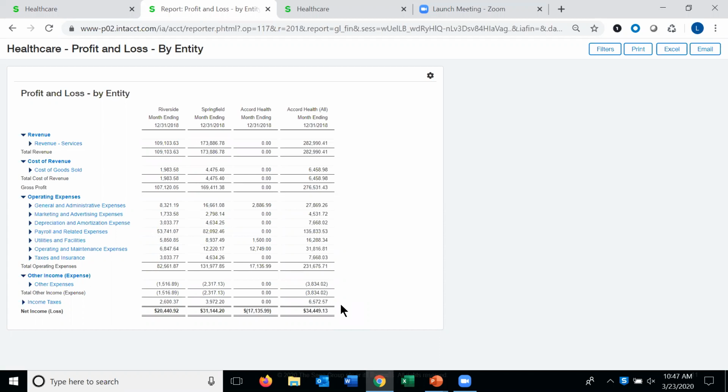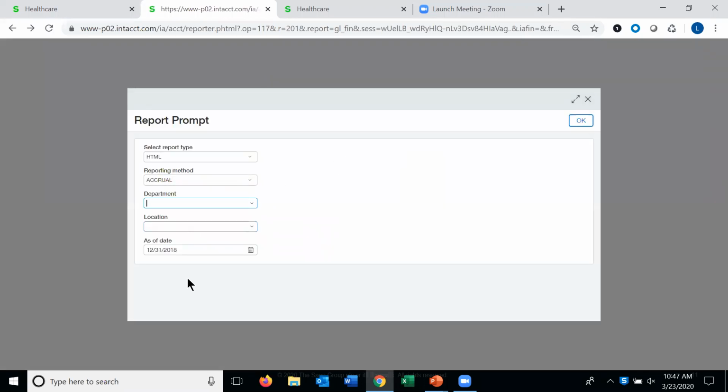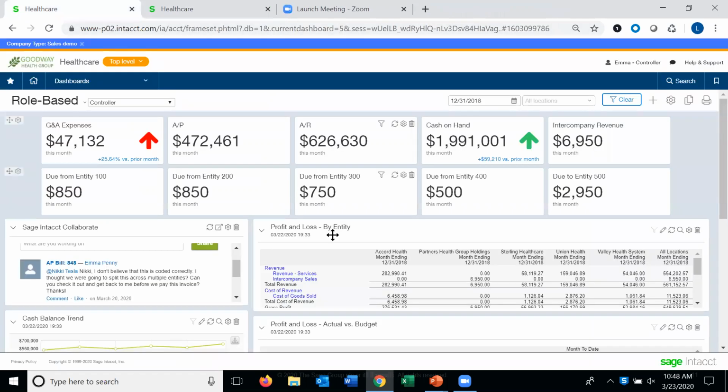So this gives us the ability to create one report and then to set it up so that we can filter across those different dimensions and, of course, filter by the date. So in essence, we could have more dimensions here besides department and location. We could have all of the dimensions that are active here in this report prompt screen. It really just depends on how you define and design the report.